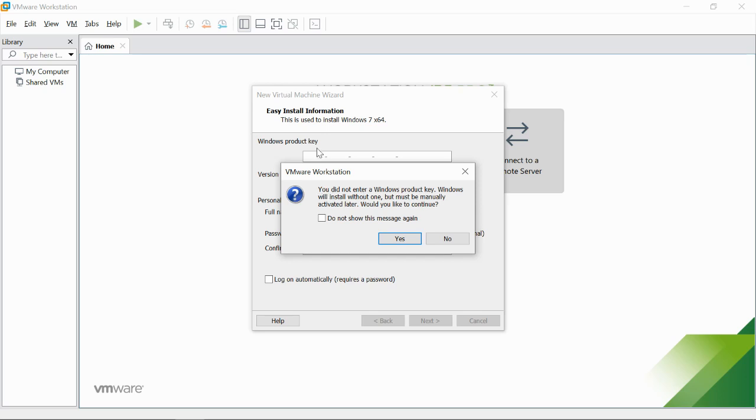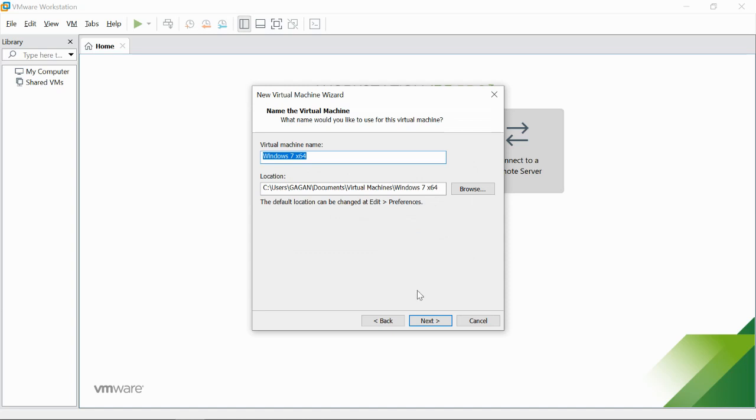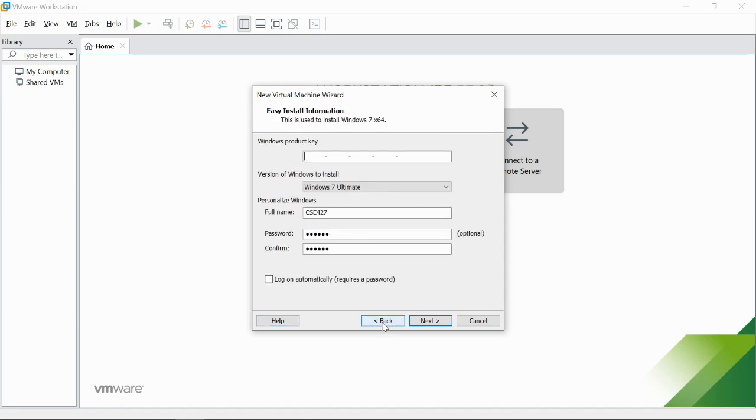Now, if you haven't given the product key, it will ask you that you must be doing this later on. Do you like to continue? You can press yes. If you have it, it is fine. Even if you skip this step without filling anything, it will work. Like you have to give the password and all, but it will work, no problem.